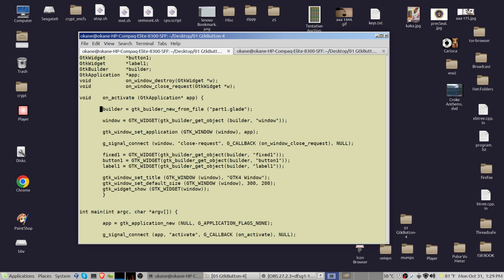First of all, you call a builder. This is the same, and it's reading part1.glade. That's the GTK4 version, because we're getting the GTK builder new from file from the GTK4 library, not the GTK3 library, so it needs a GTK4 XML file. Remember, .glade means .xml, really. Okay, we get the window. This is the same as before.